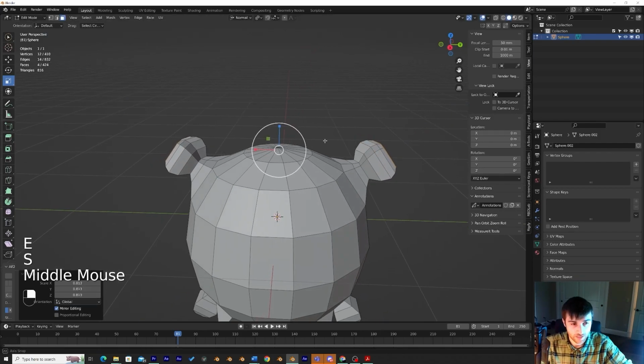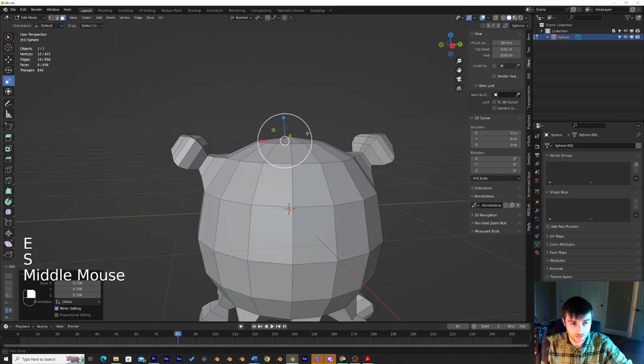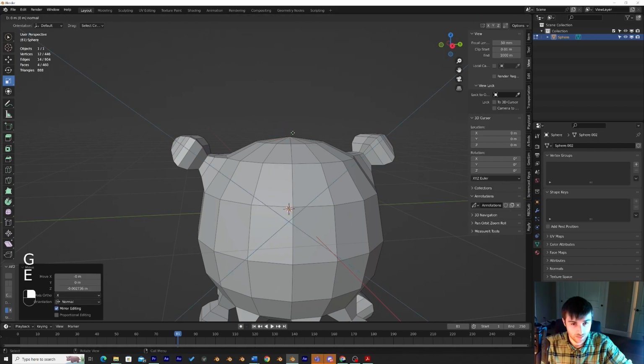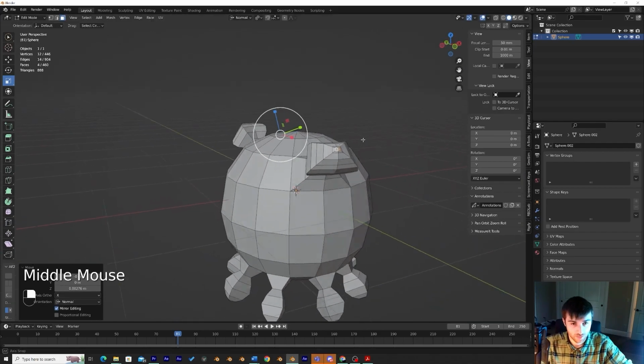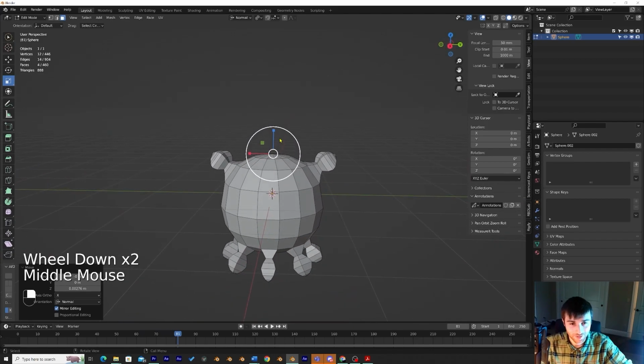I just keep on hitting E and then S. E, then S. E, then S. GZ. E, then S. And then we have a nice little antenna, and it looks cute.